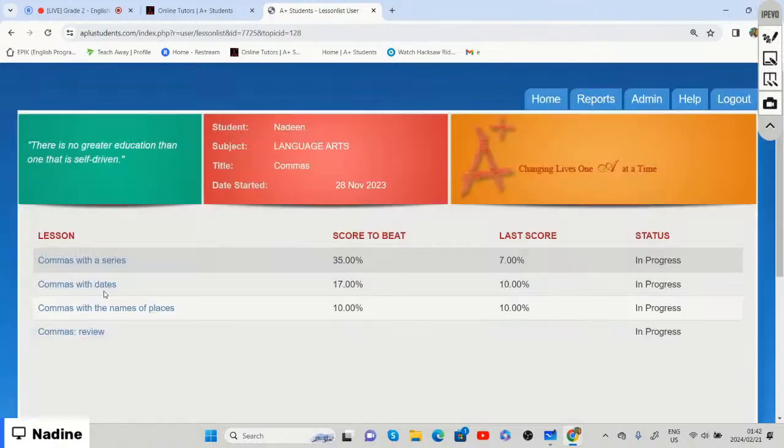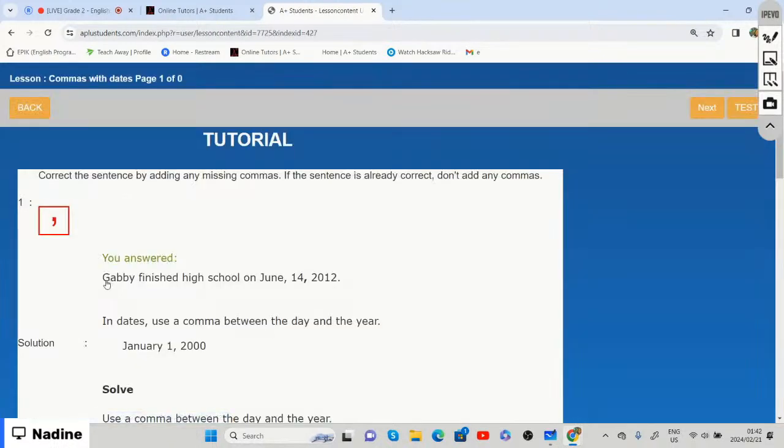And we said that with commas with dates, we use a comma between the day as well as the year. And we made an example of today's date, and we said it is February 20, comma, 2024. So that is how we write the date. We put the month, we write the day, comma, and the year.